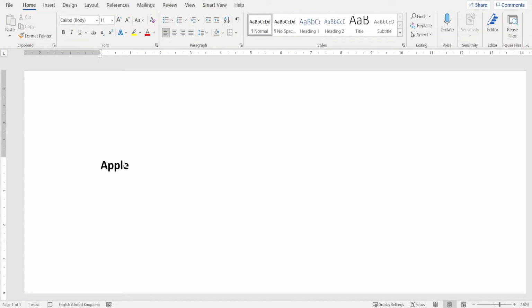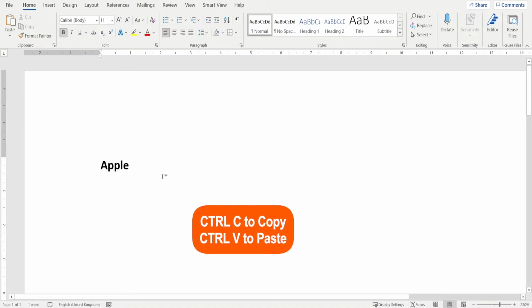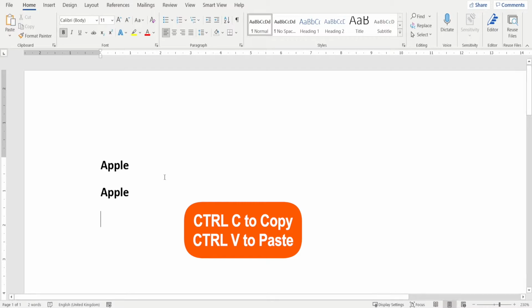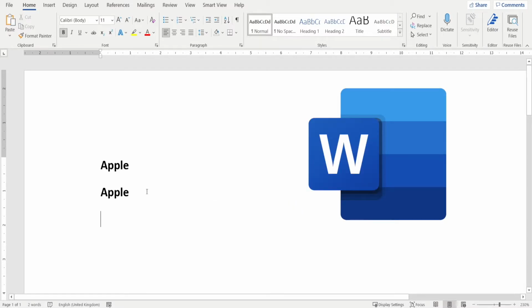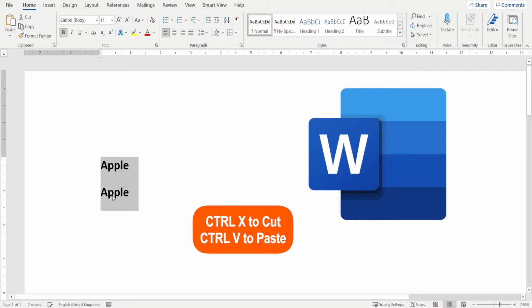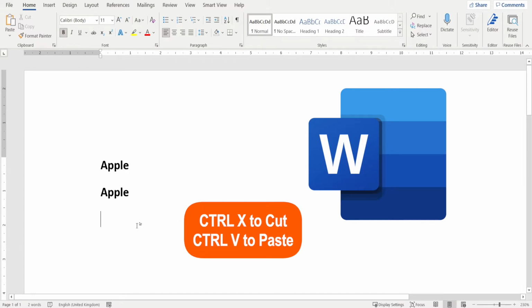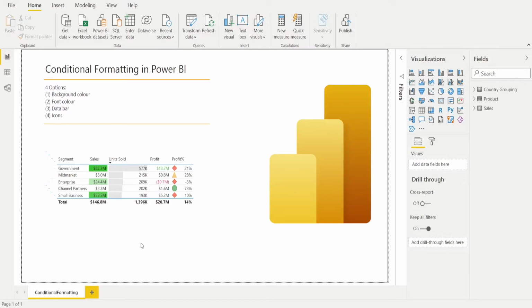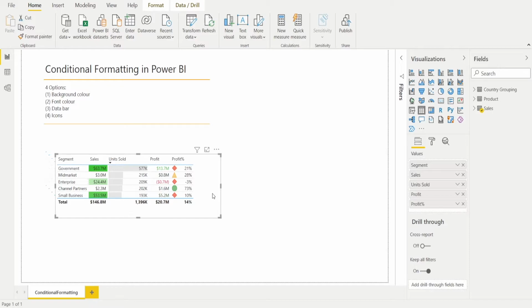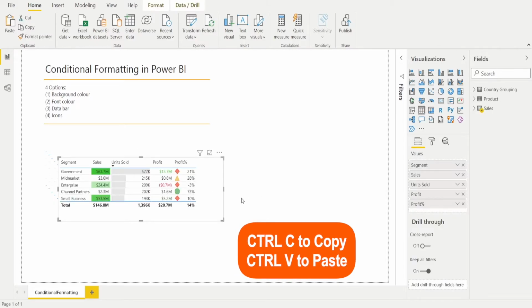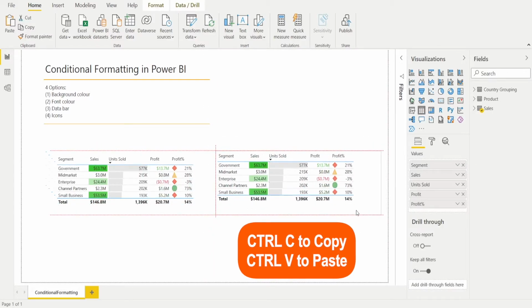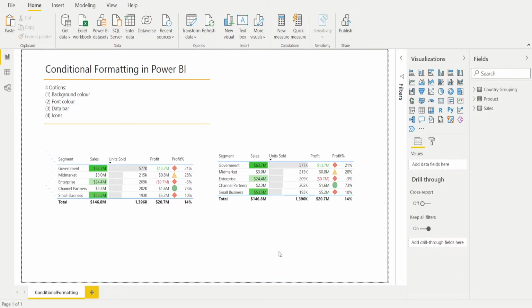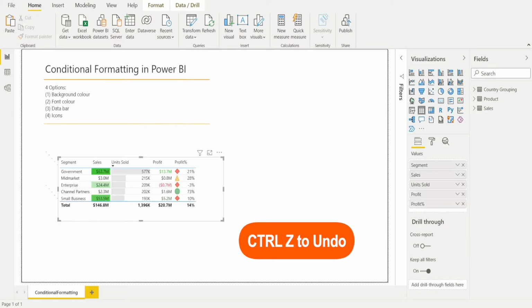So the shortcuts that I mentioned earlier, Ctrl C to copy and Ctrl V to paste, are also applicable in Word. And you can also cut, Ctrl X and Ctrl V again. And it is also applicable in Power BI. So this is an example of a Power BI file that I had from previous weeks. So I can do Ctrl C and Ctrl V. So now I have 2 and I can drag them in here. If I don't want it, I can do Ctrl Z to undo.